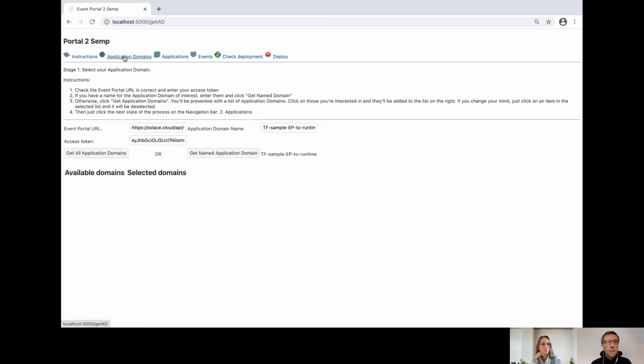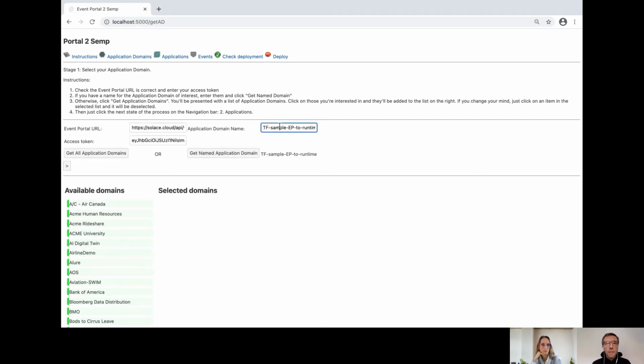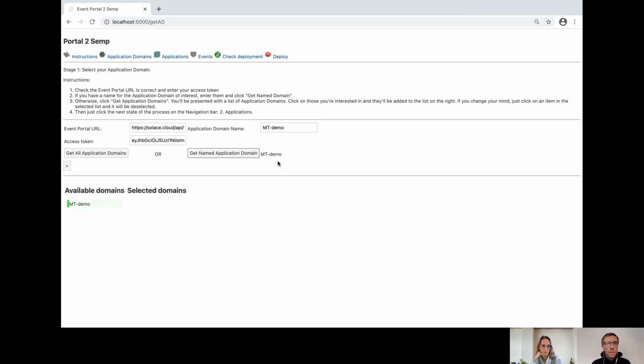So as mentioned earlier, what we're going to do is query the event portal so we can get all of the individual application domains there. Now, this being a good pre-canned demo, I'm actually going to use Magali's example there. So let's get that particular application domain, and we want to actually use that one.